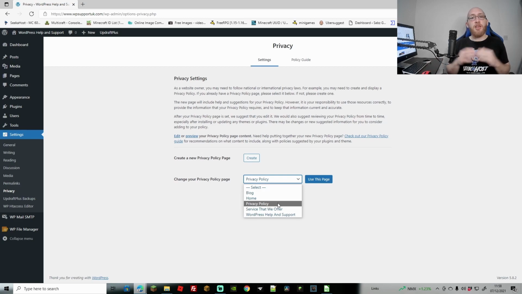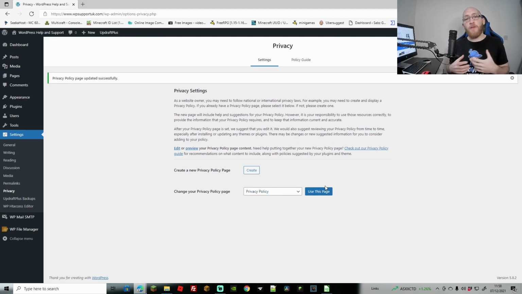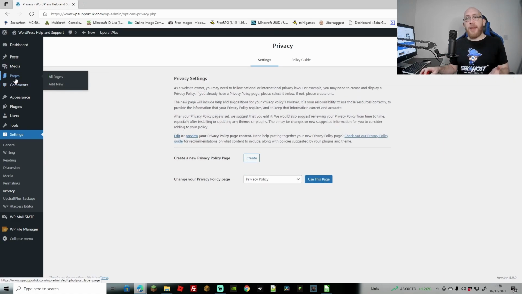So let's say for instance you've created your own privacy policy page, select it from this section, hit save once you have selected it in this bar, and that's the page it will use and send people to if they want to find out more about the privacy policy of your website. That page can then be found in pages if you do generate it from this page, and it will just be called privacy policy. It'll be saved as a draft, so just go ahead and publish it, and then you can add it to your menu.